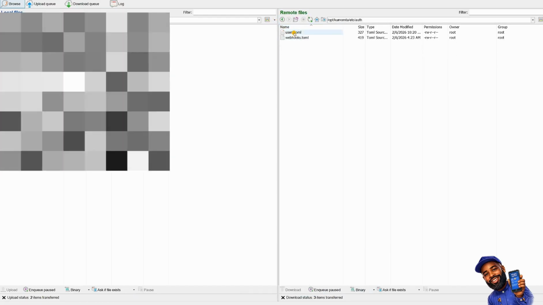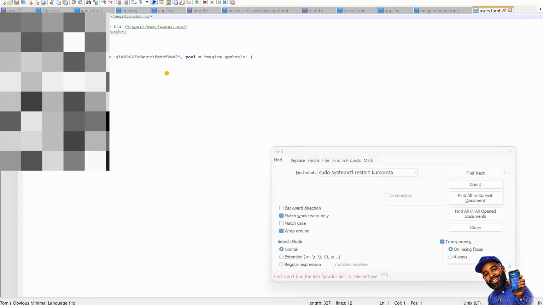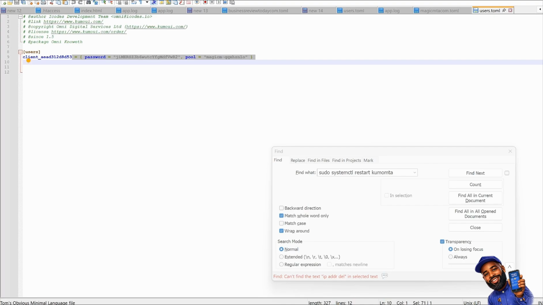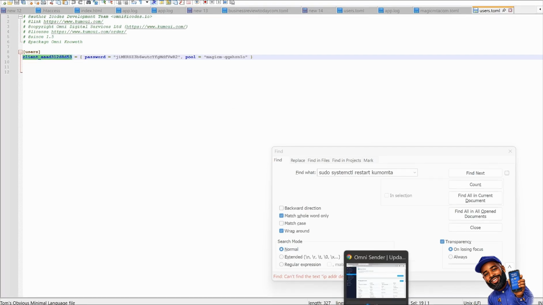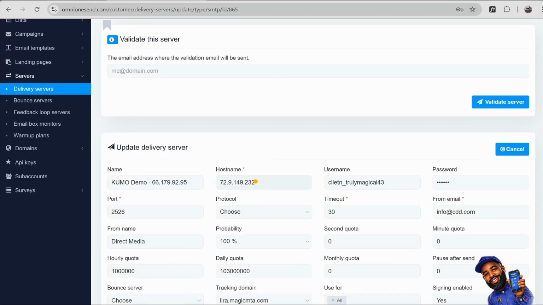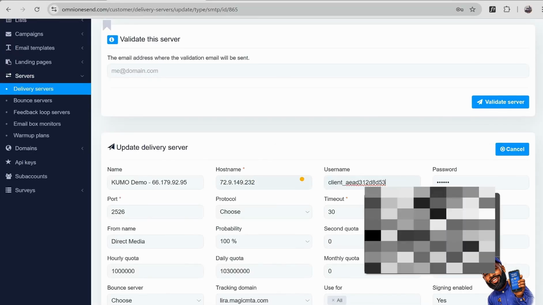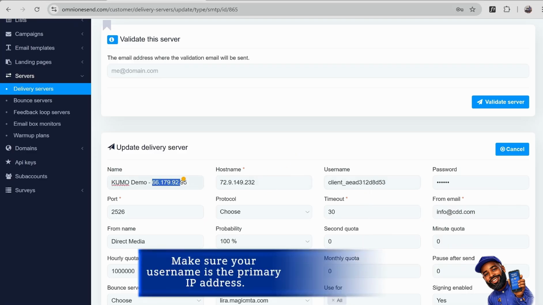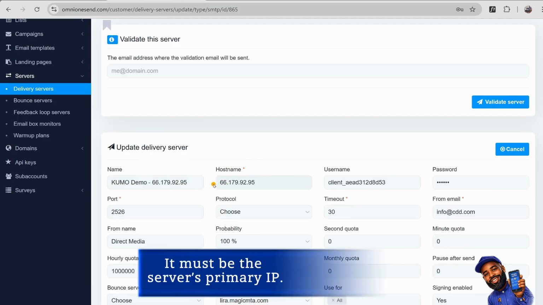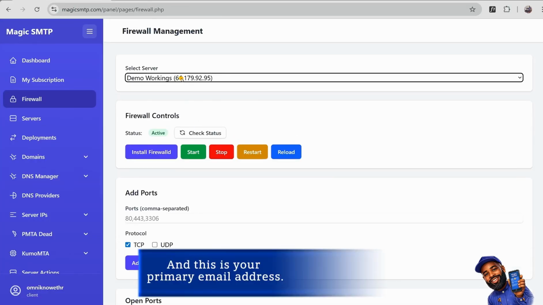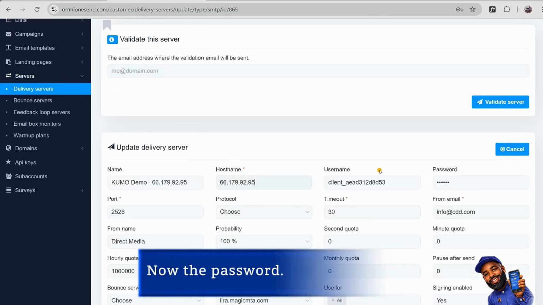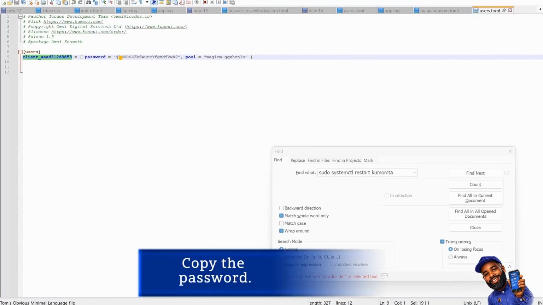Authentication. Edit. Now the username. Make sure your username is the primary IP address. It must be the server's primary IP. Use the primary IP address. And this is your primary email address. Now the password. Copy the password. We'll add a feature to store passwords in the future, so you can save it.